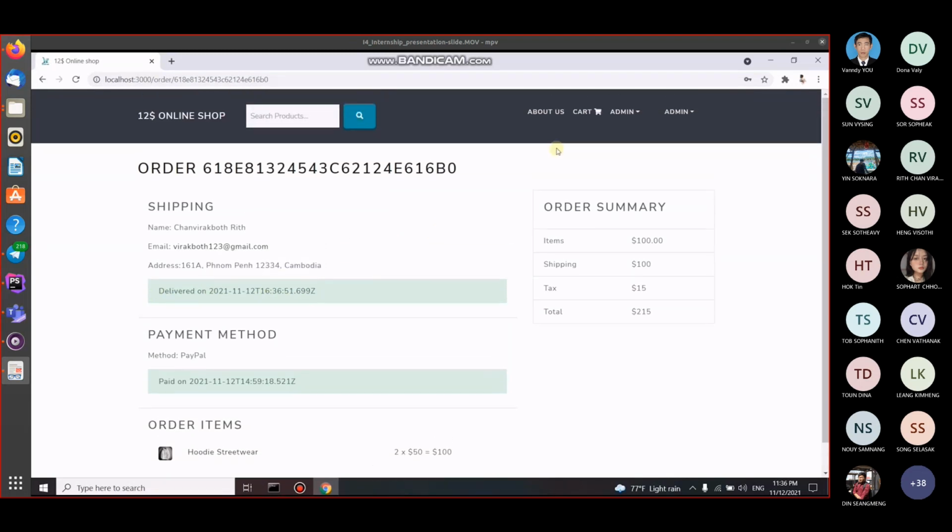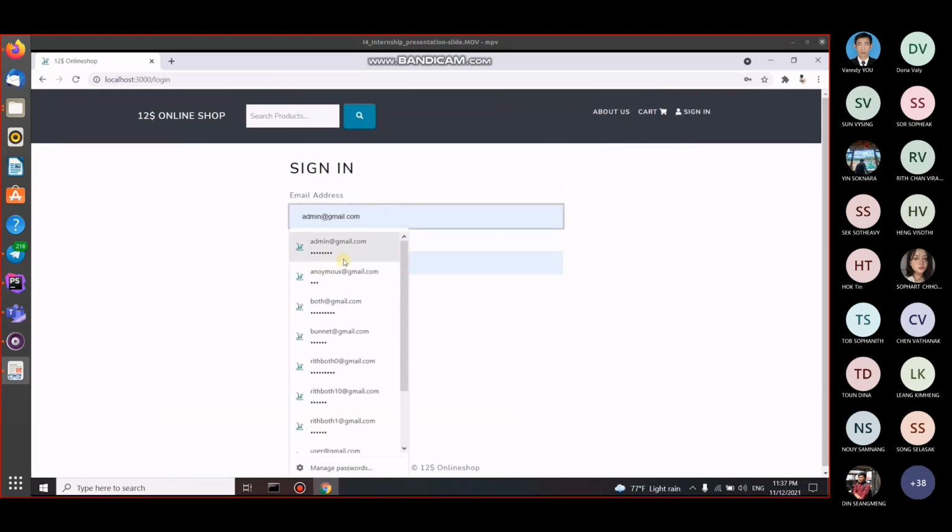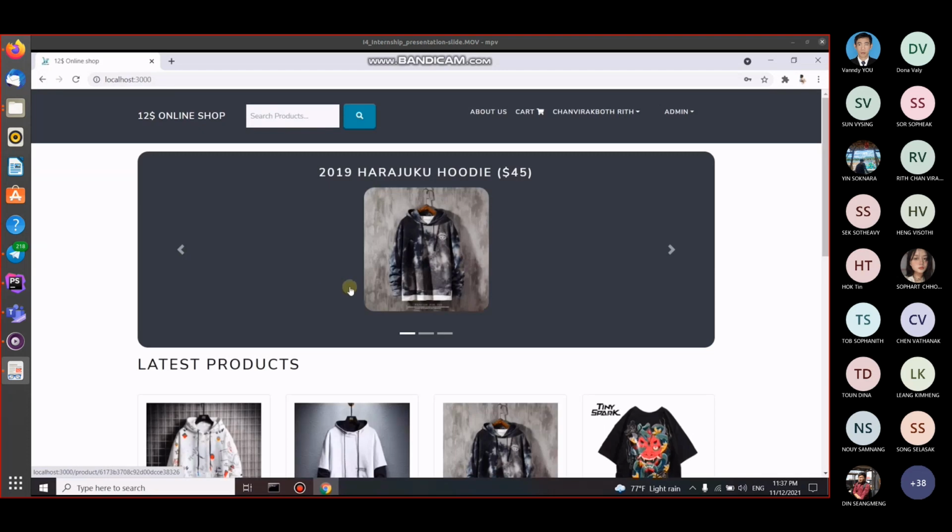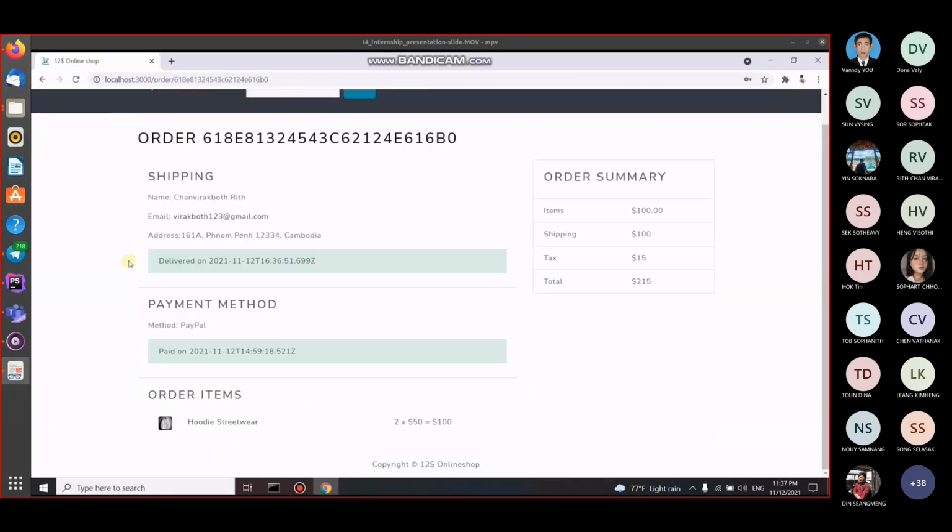Now let's see in the actual account of this user. So I just made this user become an admin a moment ago. So you can see the admin panel right here. And now let's go and see the order. In here you can see the delivered section is on because I just marked an order delivered and now it is already delivered to this address. This is all of my demonstration. Thank you for listening to me and I wish you all good luck.